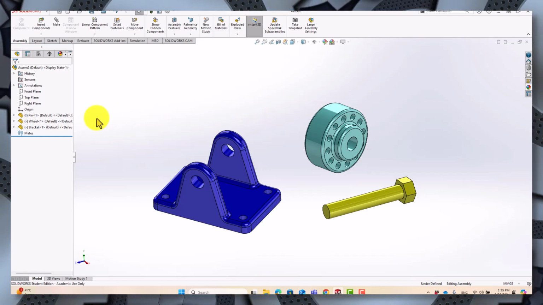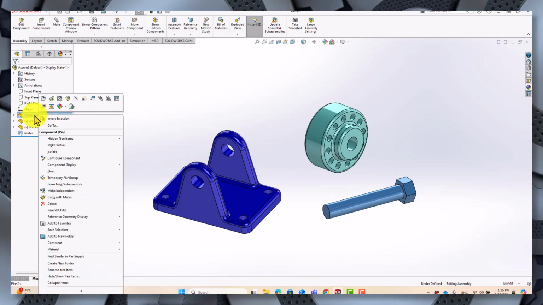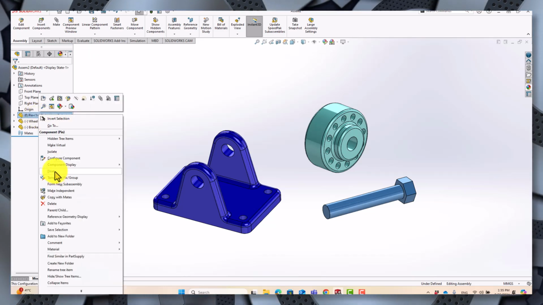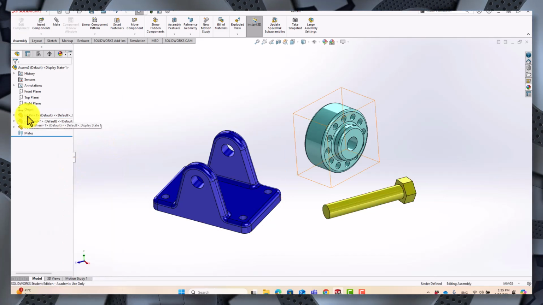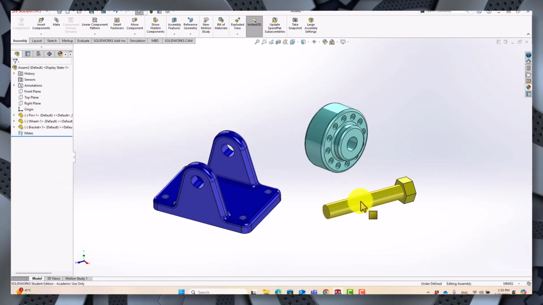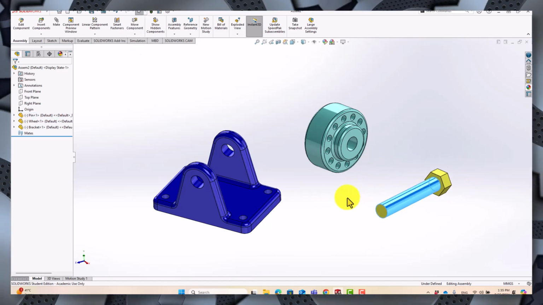And the way to do this is simply by selecting the fixed part, right clicking on its name in the design tree, and selecting float from the menu. Now you will see that the letter F disappears and your part is free to move around the workspace.